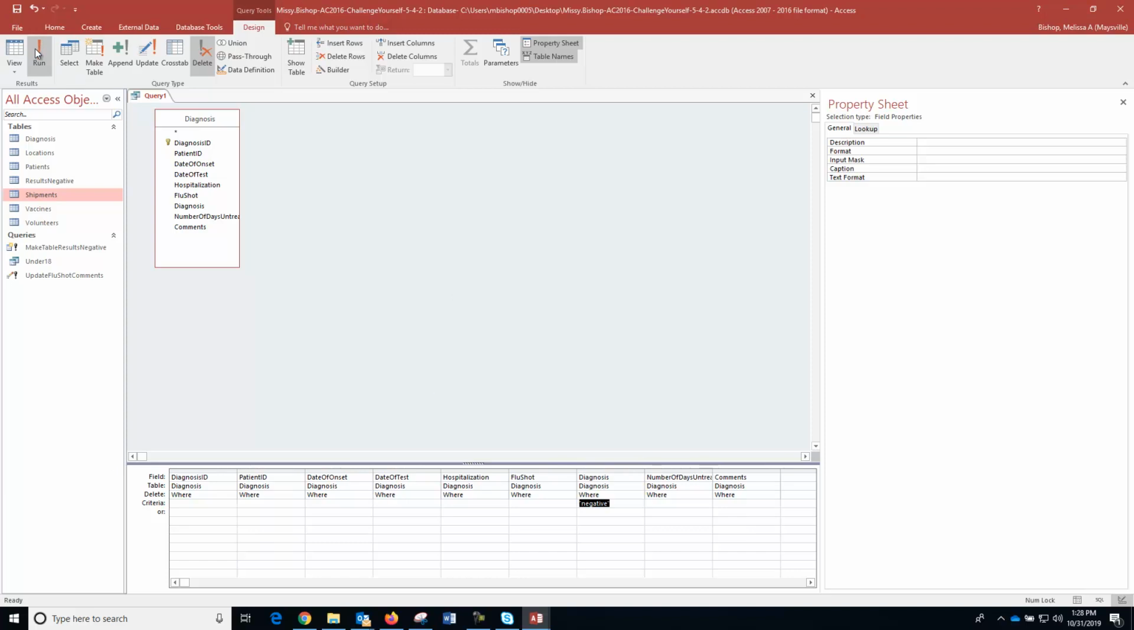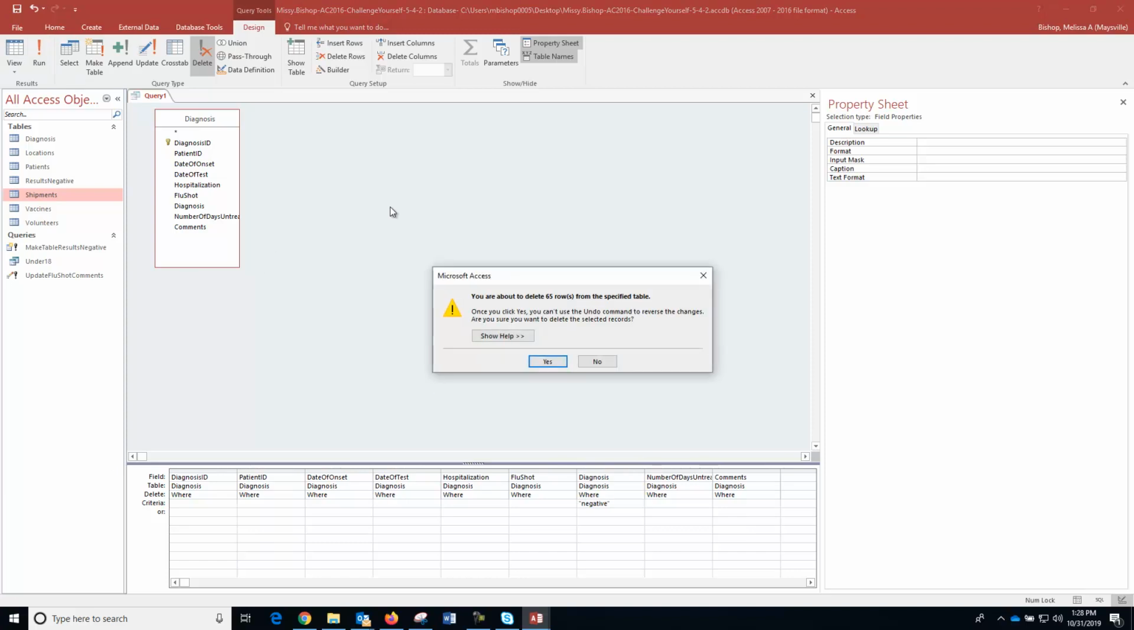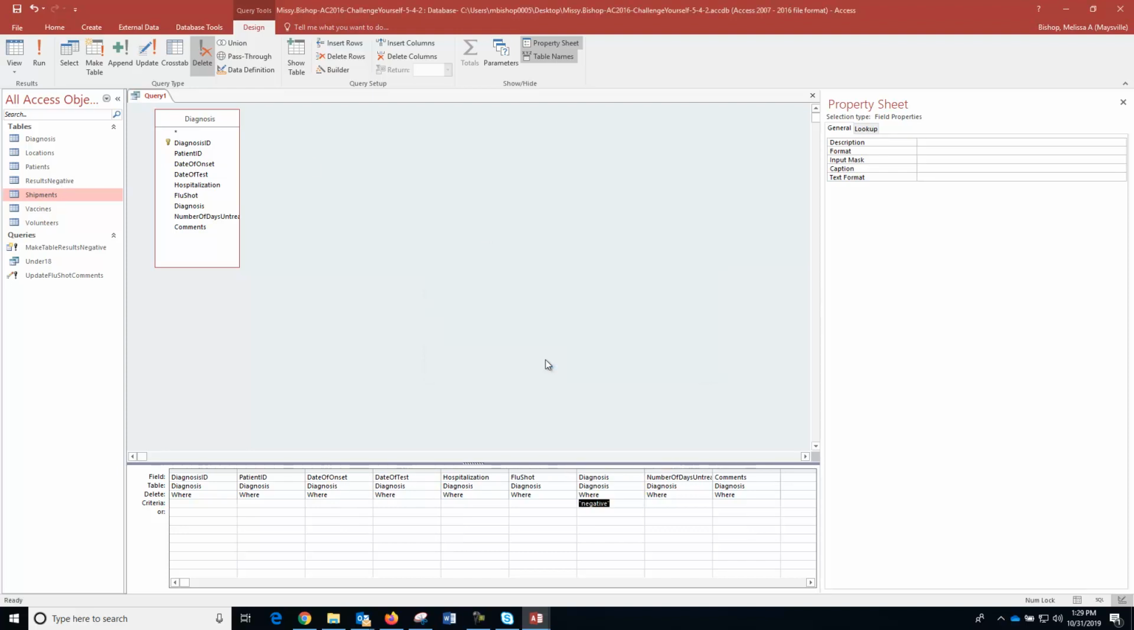And now I can click run, and it tells us that we should have 65 records that will be deleted from the diagnosis table. So remember, those 65 records are in the results negative. So we still have those results. We just don't want them in our diagnosis table. So we just click yes. Okay, so now we can save and close this query.